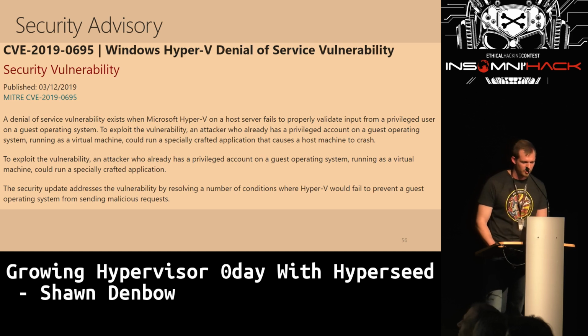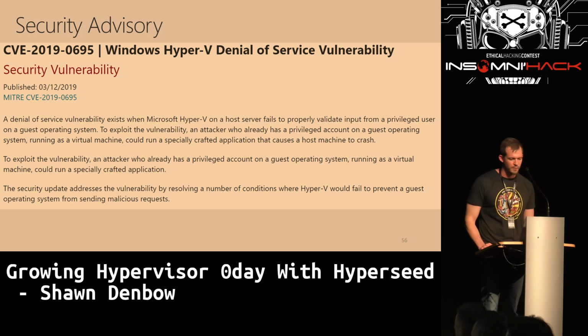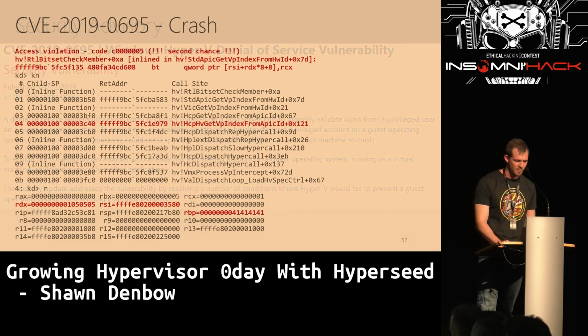All right, I'm going to talk a little bit about a bug that was patched last Patch Tuesday, which was unfortunate because I reported this in July of last year, so that shows you the timeline it took to patch this, even though it's very simple. So we're going to work backwards.